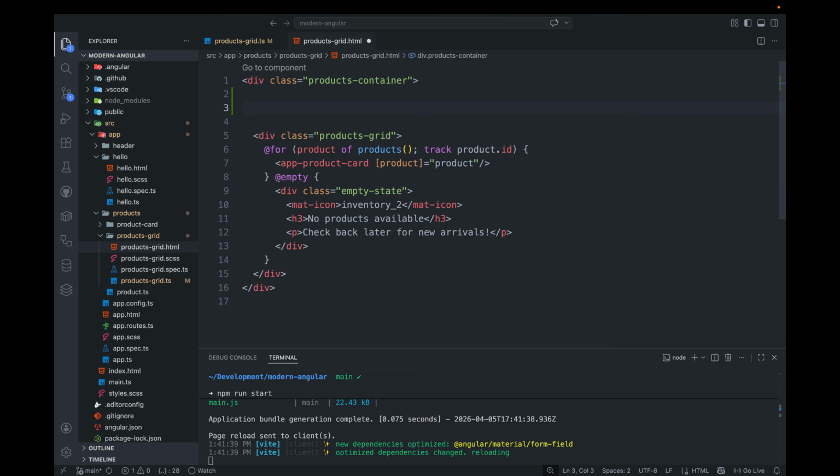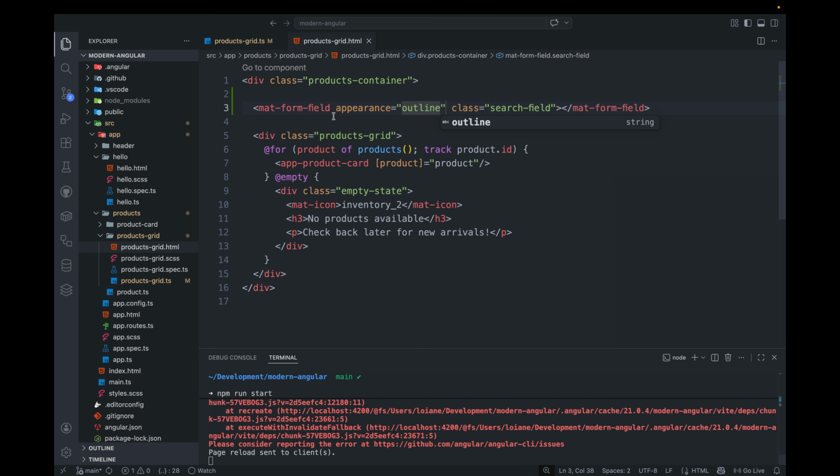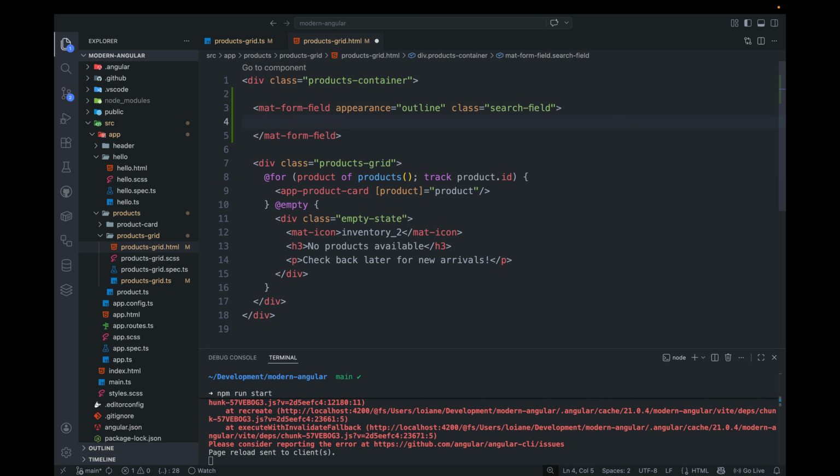Let's add a mat-form-field. We're also going to style this with a search-field class. I'm also going to add the appearance as outline, so we have a little bit more styling. The appearance comes directly from the mat-form-field. We're also going to add a label, so in this case it's going to be mat-label, and we're going to call this Search products.